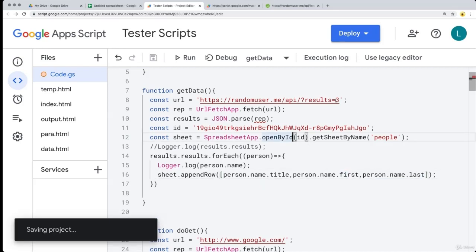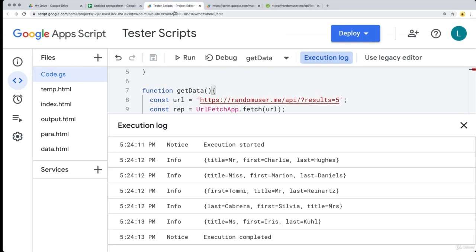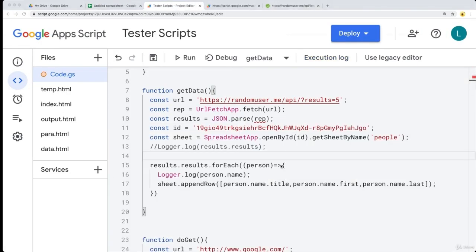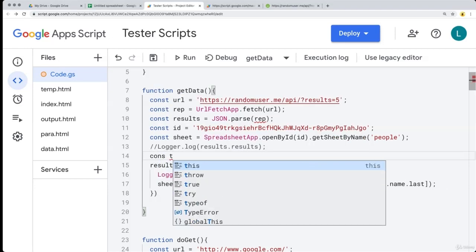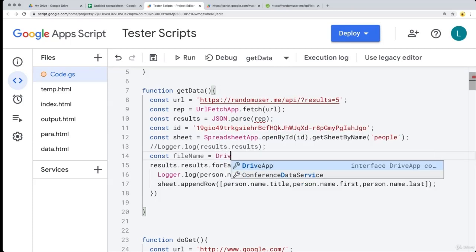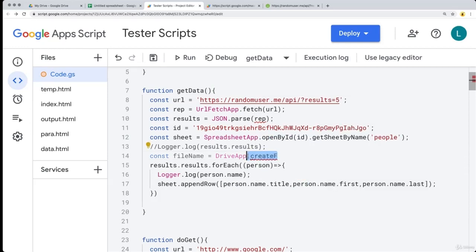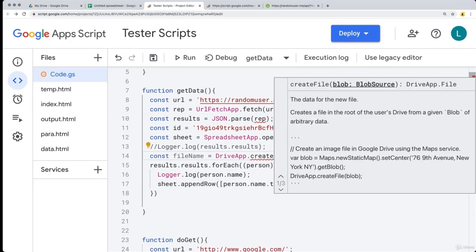And this way you can pull a bunch of information from a web URL and populate your sheet with the information if you want. You can also create files on the fly using the Drive app class. So it's a fairly straightforward one. File, so create a brand new file and set that file. So using the Drive app and the create, and that actually should be a dot. So create file, and then just setting up what the file name is.